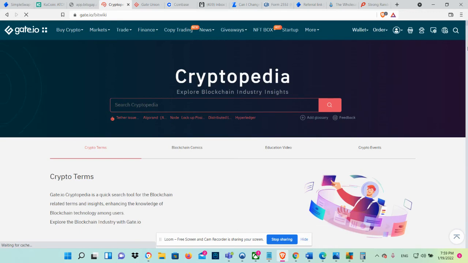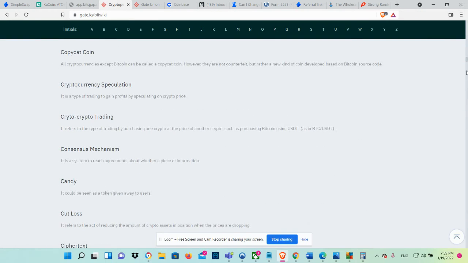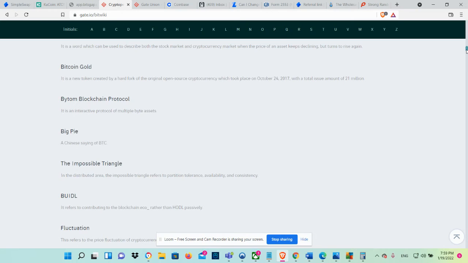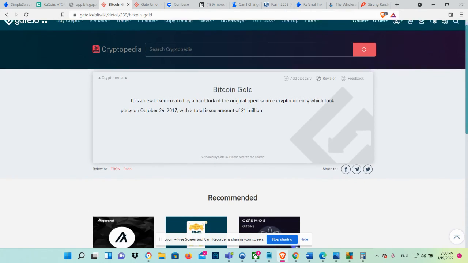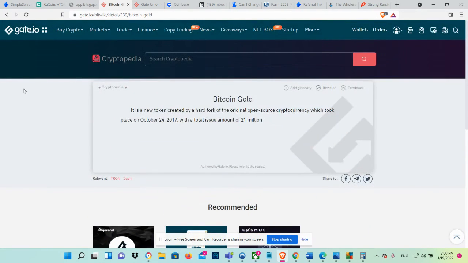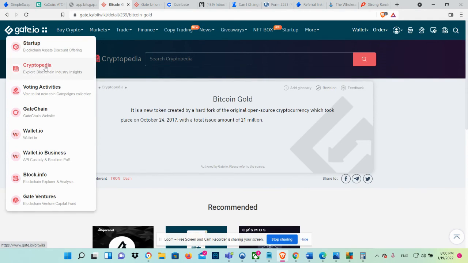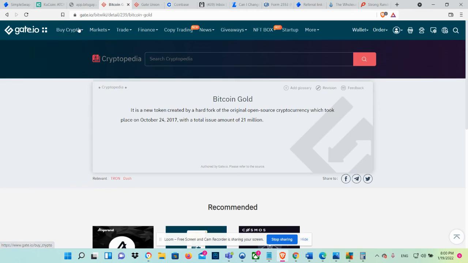For the Cryptopedia, it's pretty cool because you can actually use this to get more information. Bitcoin Gold. What is Bitcoin Gold? You can come here. It is a new token created by a hard fork of the original open source cryptocurrency, which took place on October 24, 2017, with a total issue amount of 21 million. This is not the normal Bitcoin. But like I said here, Gate.io has startups, Cryptopedia, and a bunch of other things.